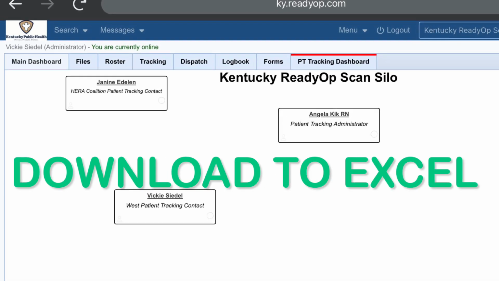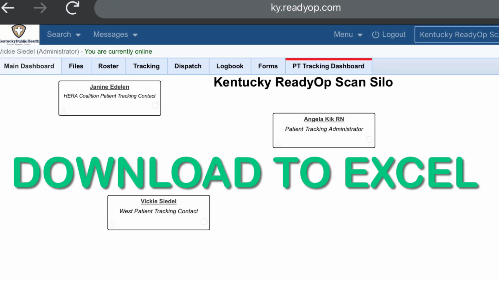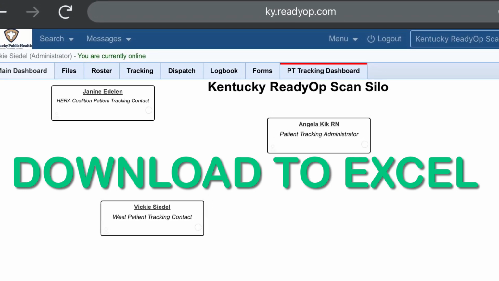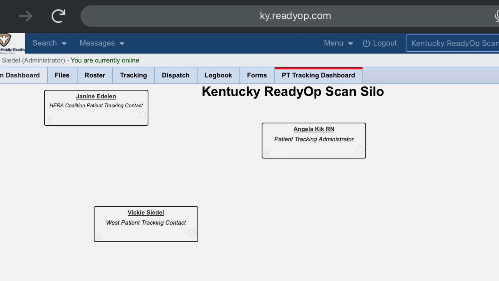Once logged in as an admin user for your agency, you will see the main dashboard. One of the great features of Radi Outpatient Tracking is that data entries can easily be exported to Excel. Let's take a look at how to do this so you'll be better prepared to use it.